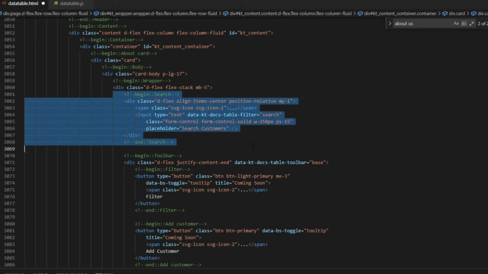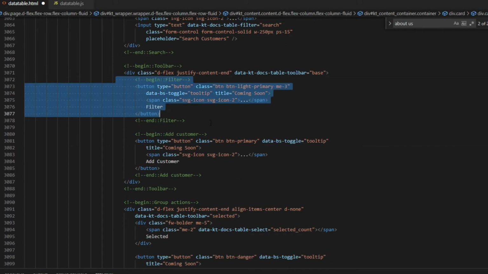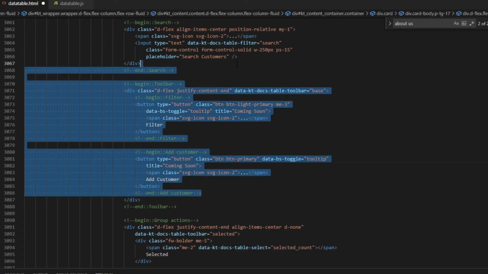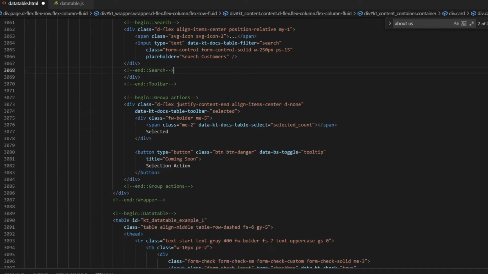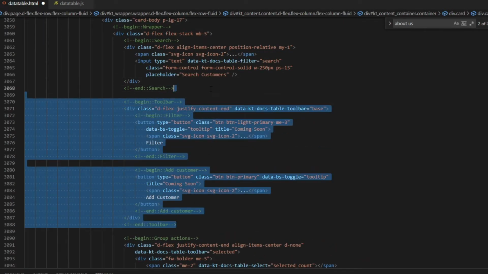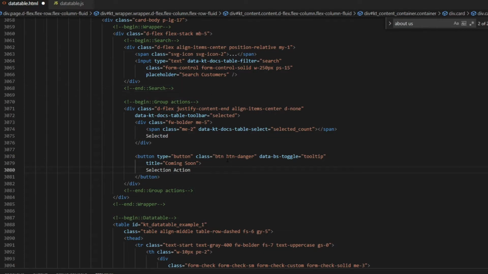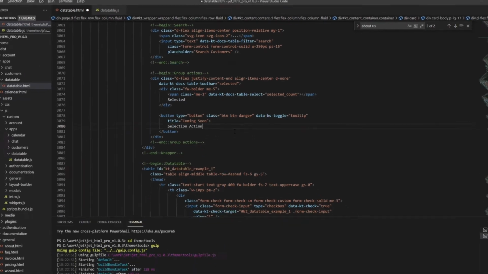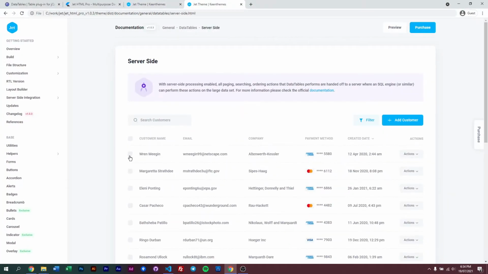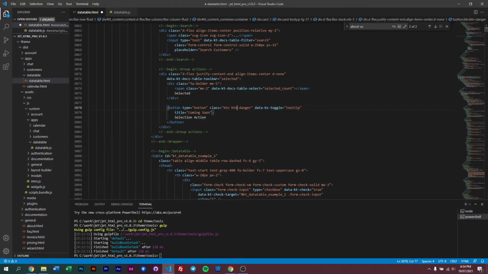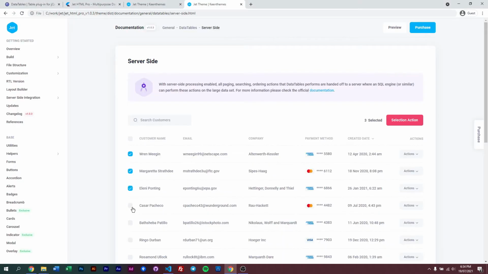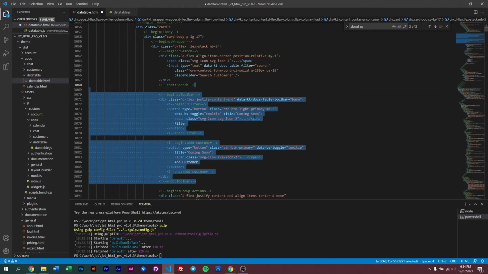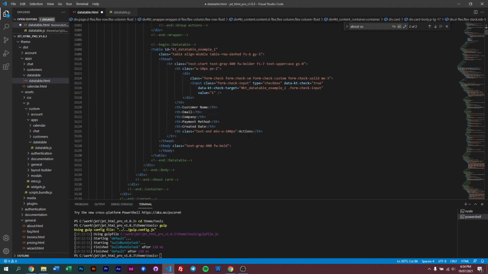So we have our search, and then we have our buttons that at the moment are just a tooltip. We can take that off if we don't want to. Let's take off the whole thing. Yep. And then this is the selected actions. Selected actions is basically what happens if you click on this. It counts how many things you have selected. It's pretty cool. You know what? Let's not take off the buttons. Let's leave it there. Looks cool.